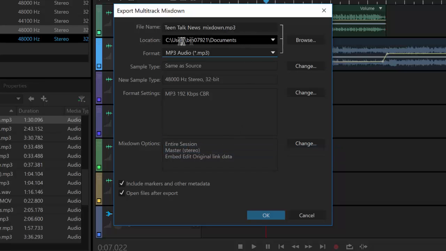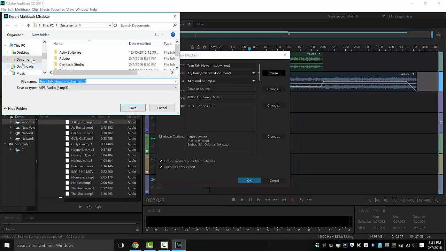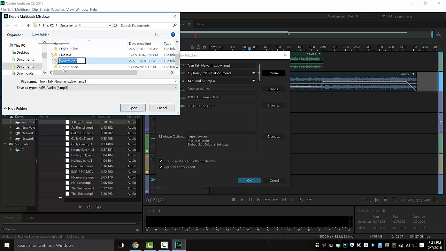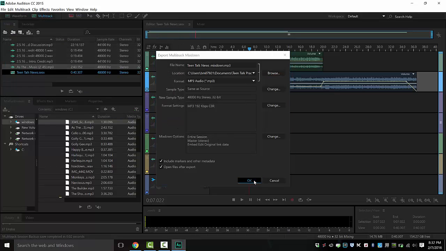And then you can see it's going to be users and under documents. So that's fine right now. If I don't want it there, I can click Browse. I'm in my documents folder. I'm actually going to create a new folder, and I'm going to call this Teen Talk Practice. So we'll put that in that folder. And let's see, make sure we select it. And we'll call it Teen Talk News Mixdown MP3. That's fine. We'll just save it like that. And OK.